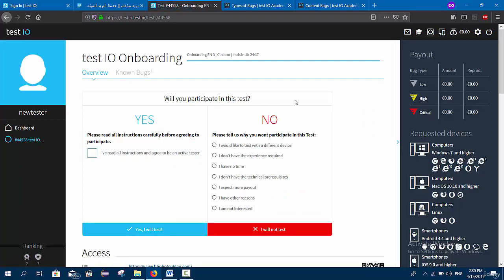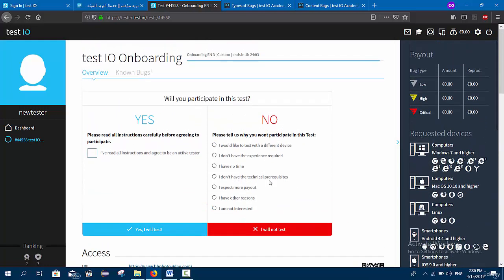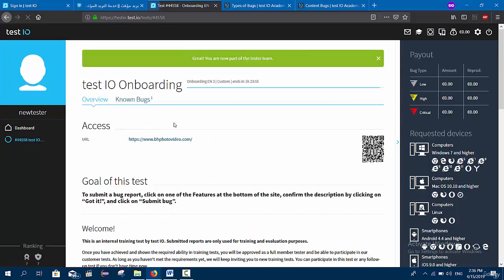Here, this is our project. Of course, it lasts for only 1 hour and a half. The bug types are low, high, and critical. The devices, all these devices are available. Okay, he says, will you test or not? Okay, I will test, yes. Then this is our project.